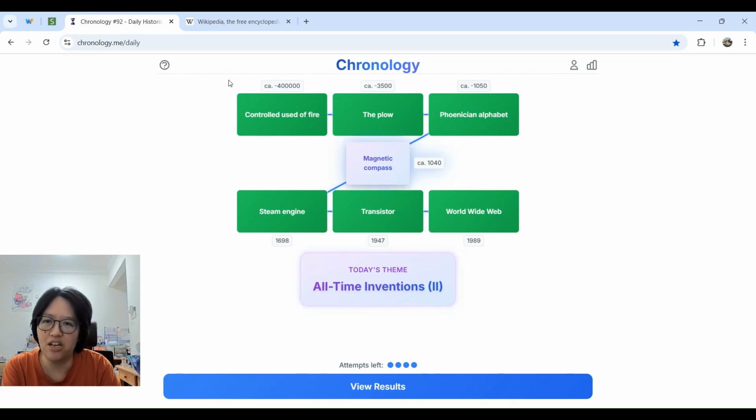So, controlled use of fire, that's circa, what in the world is that? Negative 400,000? How does that work? So is that like 400,000 BC then maybe? Because negative, that's before Christ. We're doing AD and, okay, I think so. And then the plow, circa negative 3,500, 3,500 BC maybe. And then Phoenician alphabet 1050, so before that. This is 1040. Steam engine 1698. Yeah, makes sense. Transistor 1947 or Web 1989.